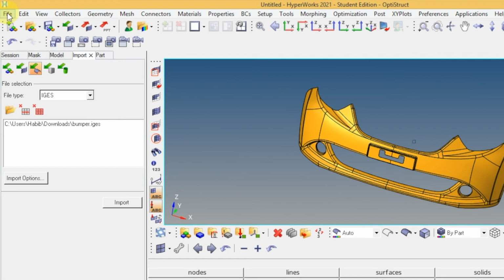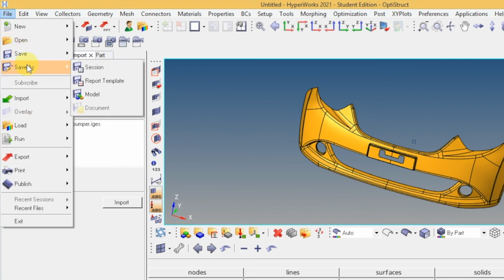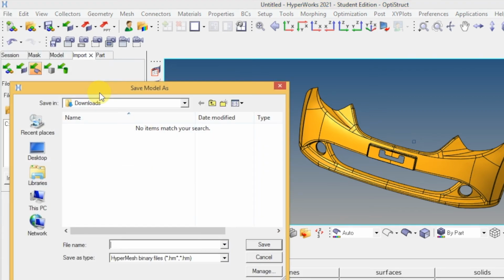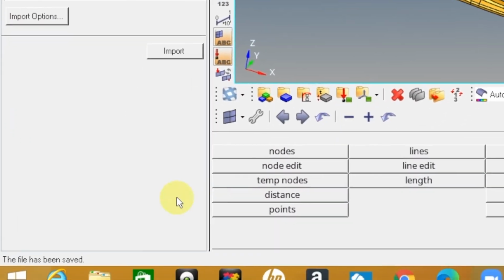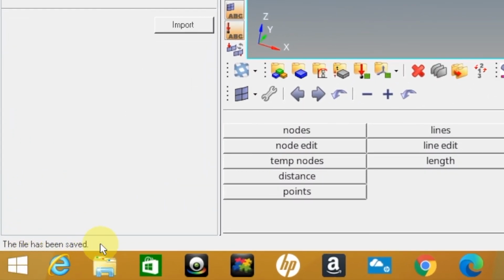You need to click on file, then save as. Save as a model, not as a session, not as a template. It is a model. So click on save as model. You can put it anywhere. We'll put it on desktop, and you can name it as bumper. You can see .hm, it is automatically .hm. No need to type .hm, automatically it will take. So click on save. Keep an eye on the status bar. The file has been saved.